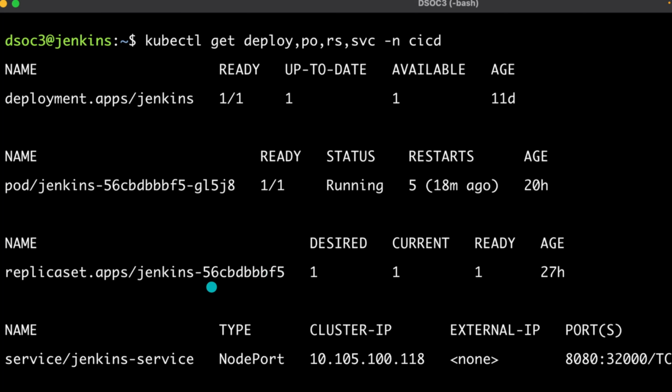So this Jenkins is the name of the deployment. And this string is the replica set, and then this is the random string for the pod. So this is how it works: deployment is a high-level object, inside that we have a replica set, and the replica set manages the pod. That's why we have these strings and this naming.